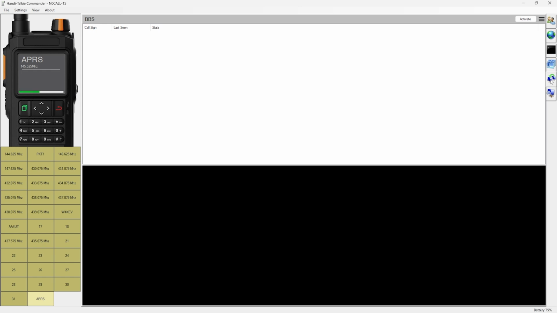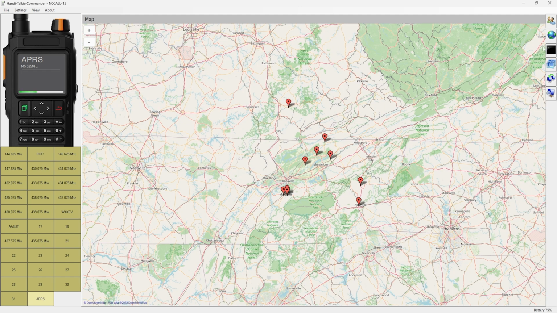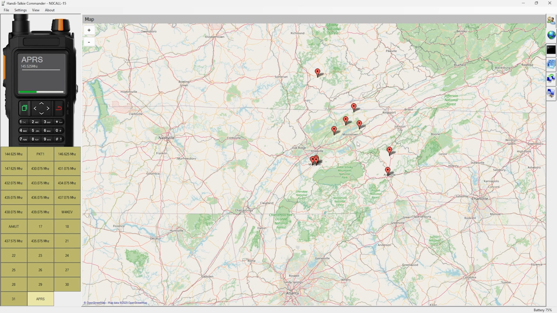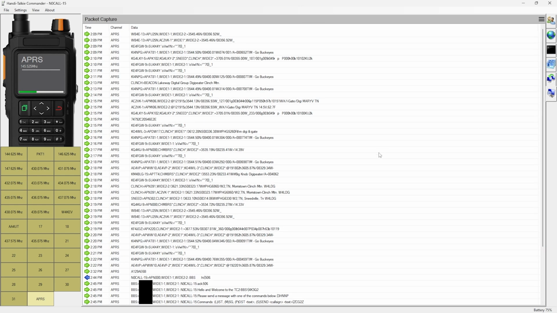Now this tab with the globe is for a map of APRS stations transmitting their positions, and we can see their call signs by hovering over them. And the final tab to go over is the one on the bottom here, which is the packet capture, where we can see the raw packet data that the radio has received.